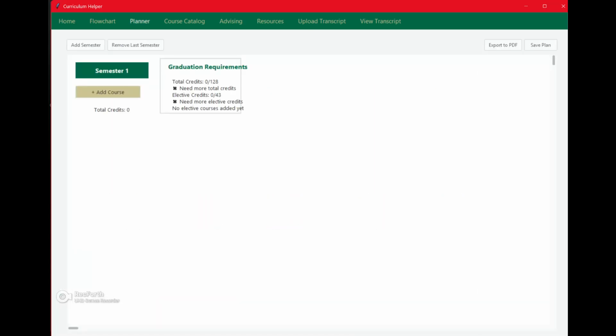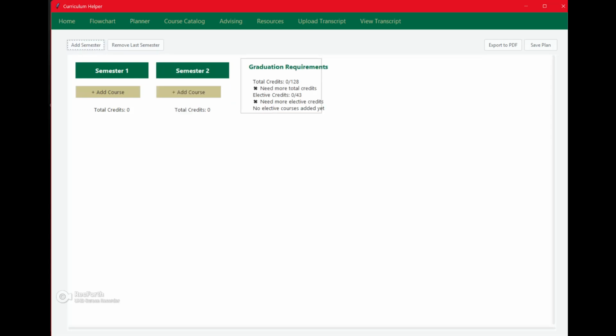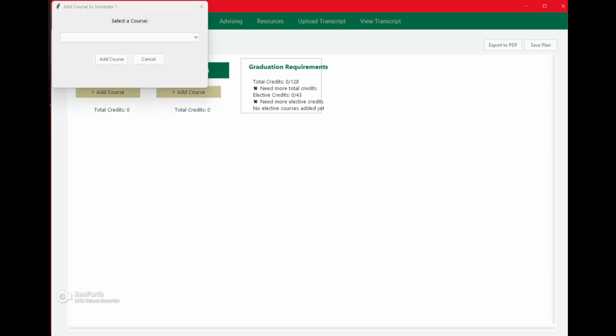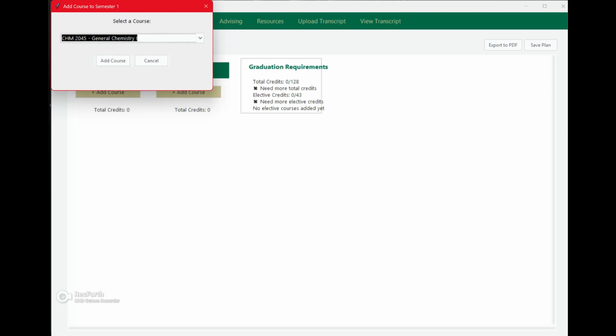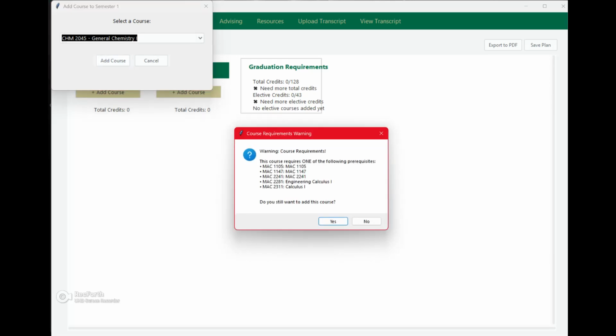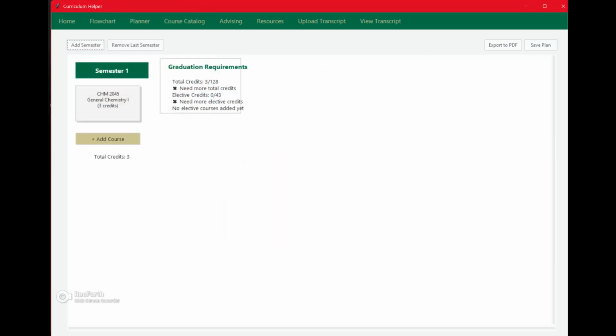Next thing we have is our planner, which is basically what you will mostly use. If you were using this application, you would use this to plan how your semester is going to go, how many classes you're going to take. You can add your own semester, however many you want. We can add a course. Let's say I want to add general chemistry, right? If I click add course, it'll show me, hey, you need to take one of these classes as prerequisites before you can take this class. It'll give you a warning. You can still add the course just to see.